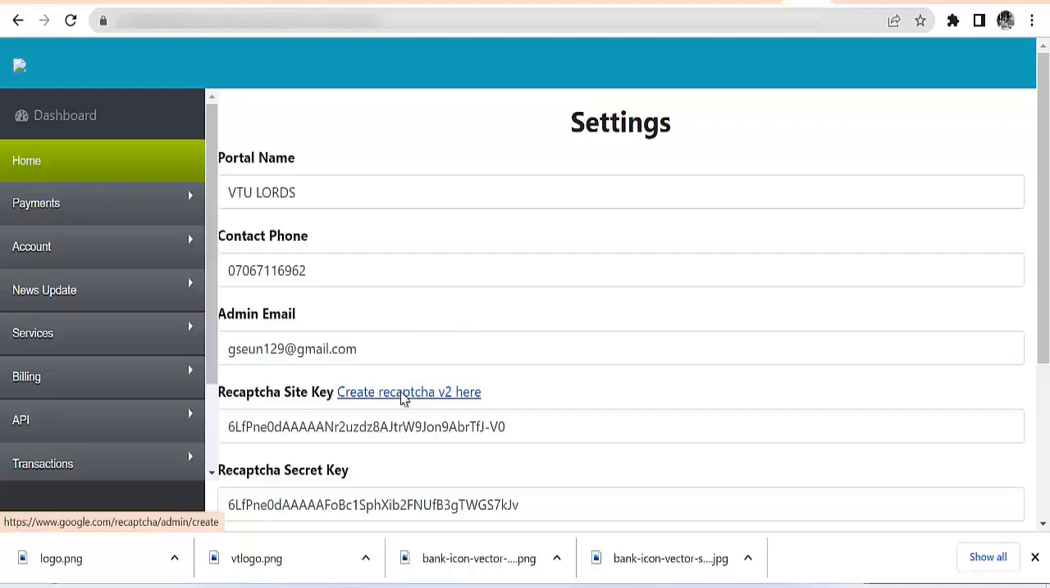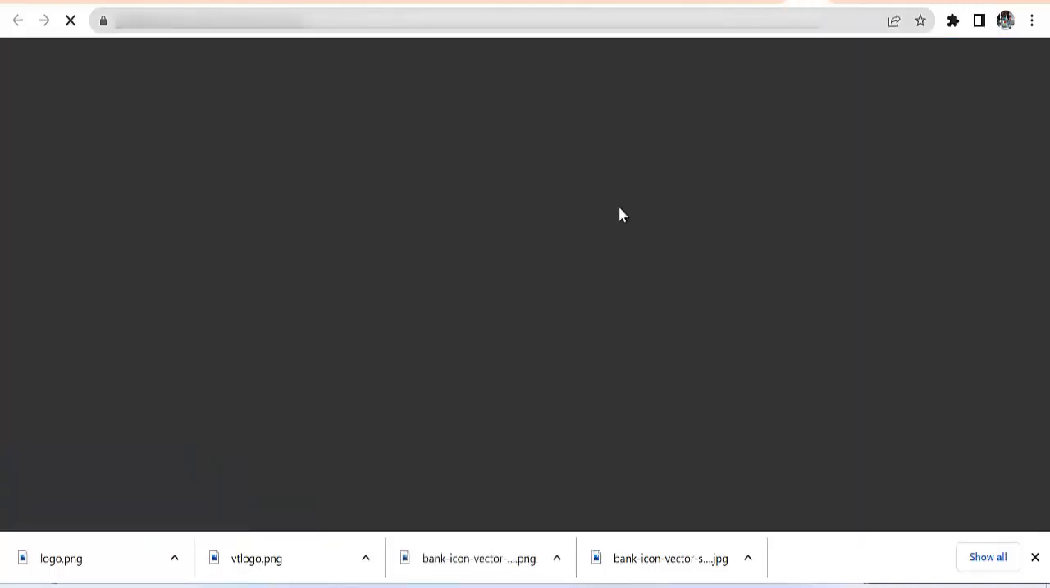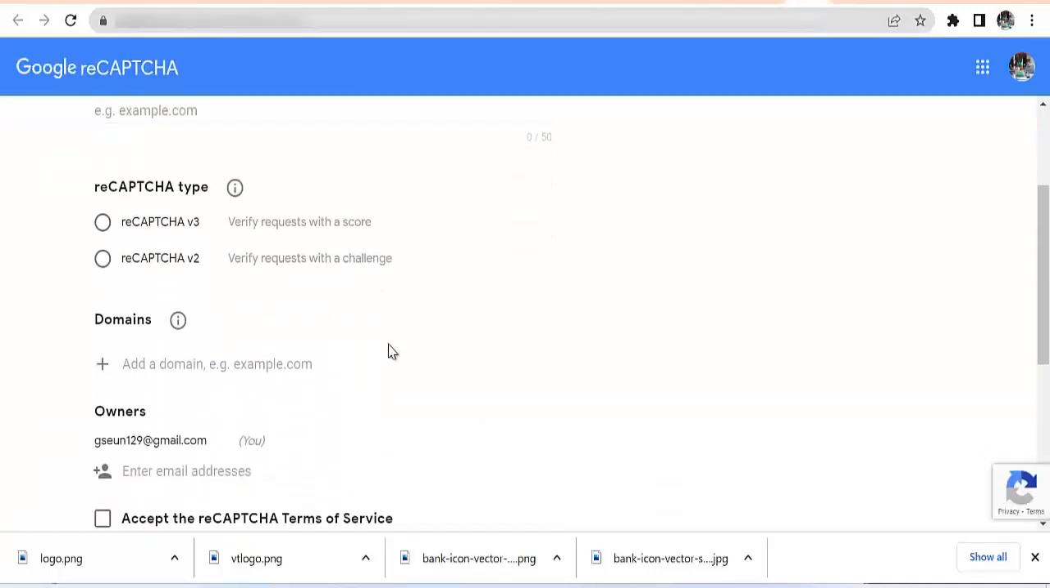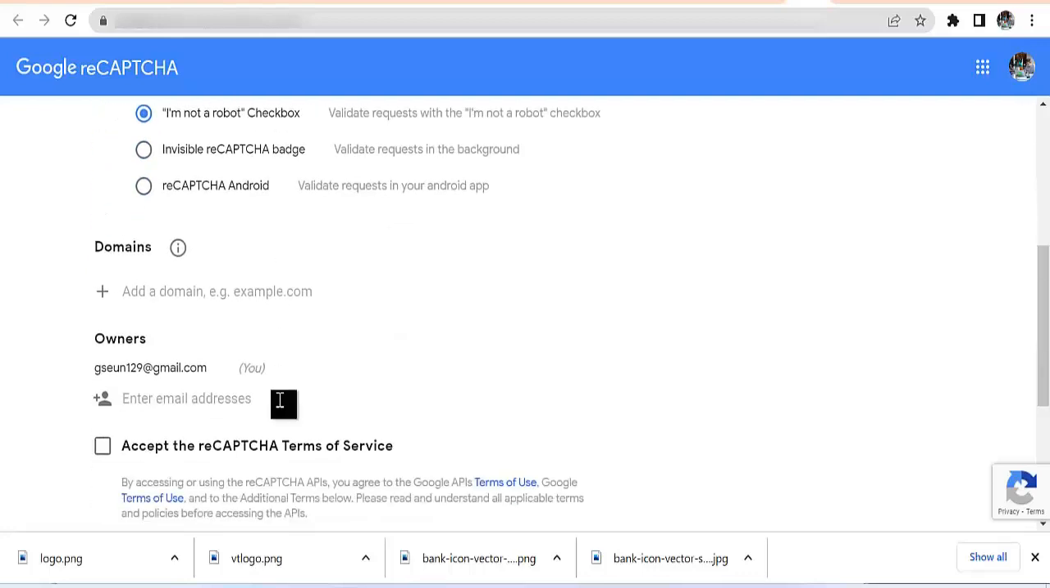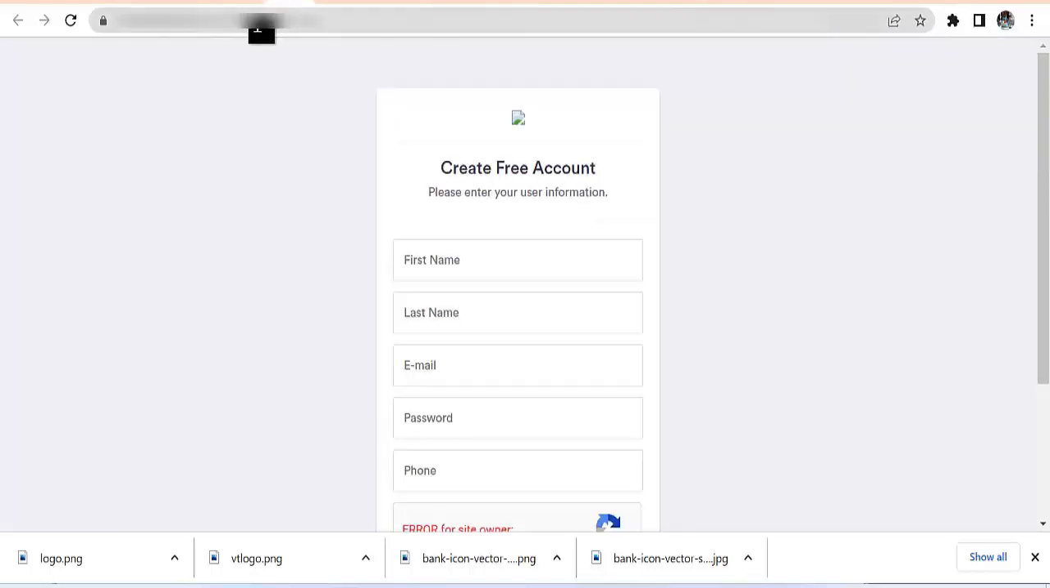Right? So you see Create Recaptcha. You open this, Create Recaptcha. Then you say recaptcha version 2. Make sure you're doing version 2. Then you add a domain name. You see you should add a domain name. So let's add a domain name.